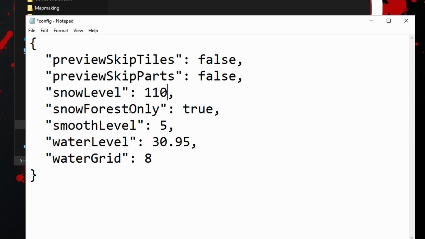Well, if you can imagine you're in a desert region and you have some high mountains, would it be right to have snow on top of the mountains in the desert? I don't think it would. Personally, I think it's good that you only see snow on top of mountains in a forest biome, so I'll leave that set to true. If I change that to false, then it will show snow on the top of mountains in any region. So that's desert, wasteland, and obviously the forest as well.